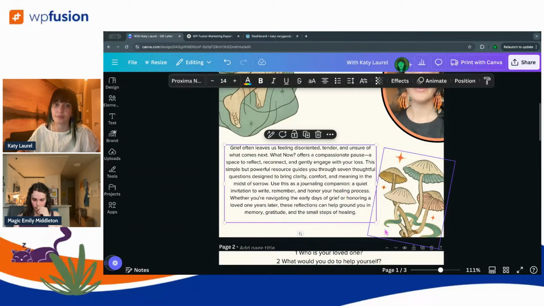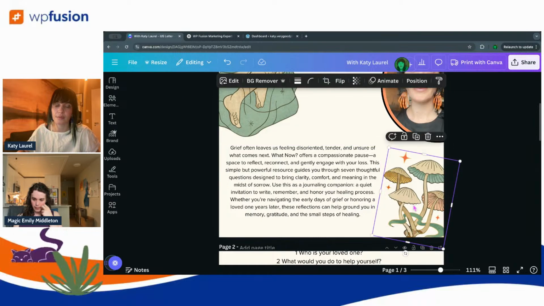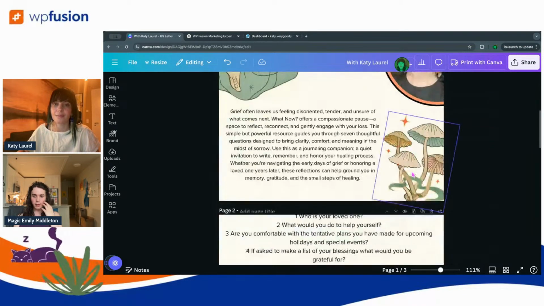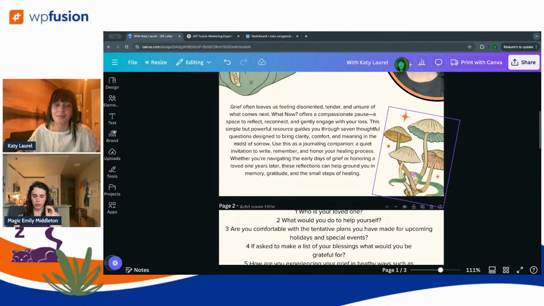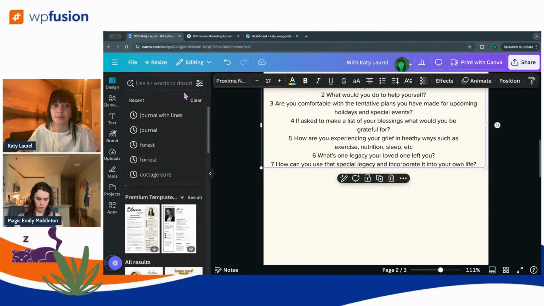So grief often leaves us disoriented. So we have our description. It's in a relatively good place. We'll come back to this at the top and format the first page a little bit better. But our description is here. So now let's format our question page.